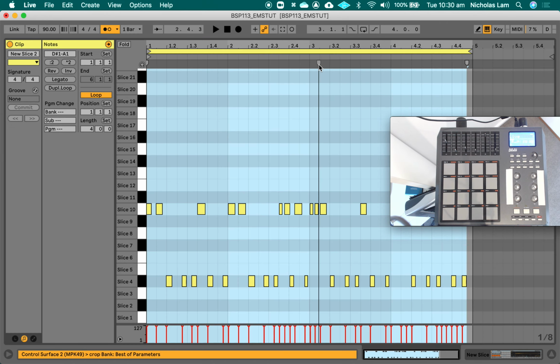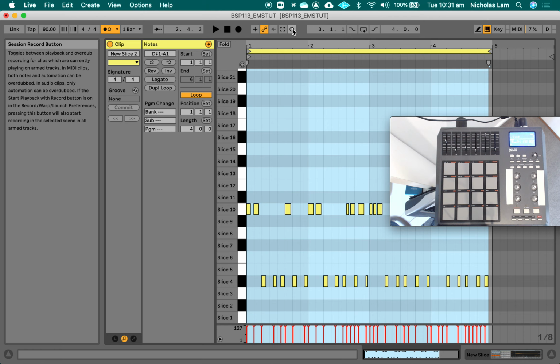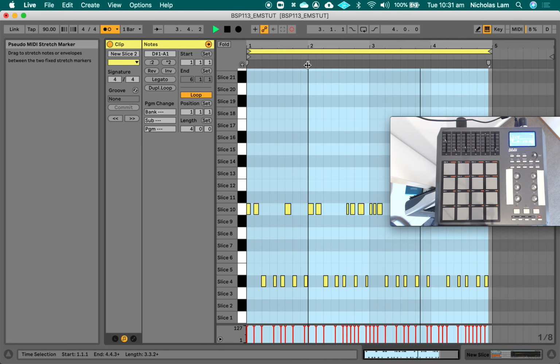What I want to do though is I want to add it to this clip. So to add it to that clip, we need to use this function in Live, which is called the session record button. So you can see there on the left, toggles between playback and overdub recording for clips which are currently playing on armed tracks. And armed tracks is the key here. So because I have this armed, when I hit this session record, watch this clip. It has gone red. It is now in record mode.